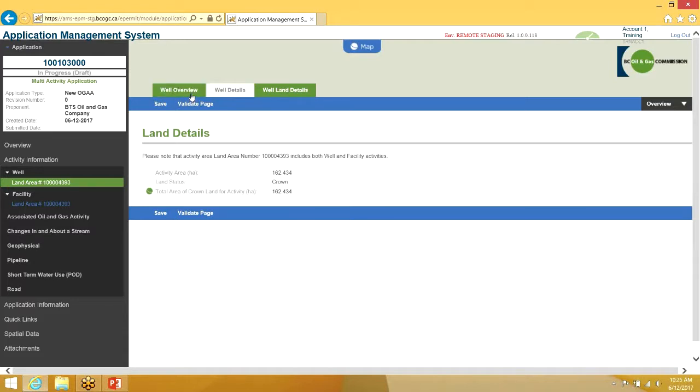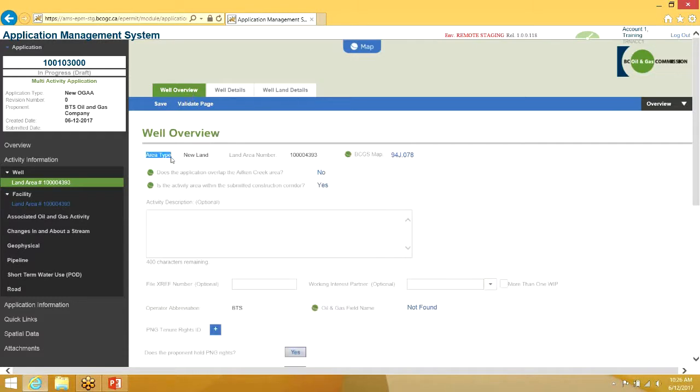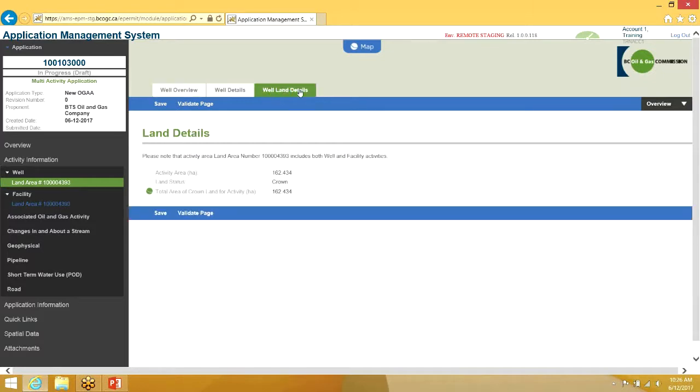So how do you know? Go into the activity overview tab, and you're going to see a field labeled area type. If this area type is indicated as new land, that means that new area is required, and as such, you're going to see the well land details tab populated.